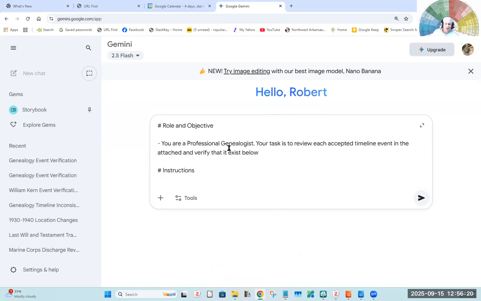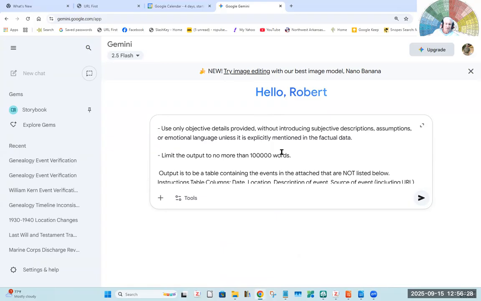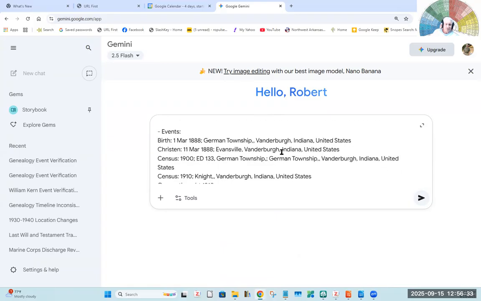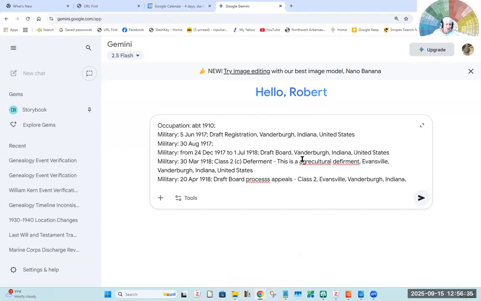You're a professional genealogist. Your task is to review each accepted timeline event in the attached and verify that it exists below. Okay. And I didn't get there with a straight line. I went all the way around and did several things. You'll see I have a lot of these over here. Okay. And then I'm saying upload files.